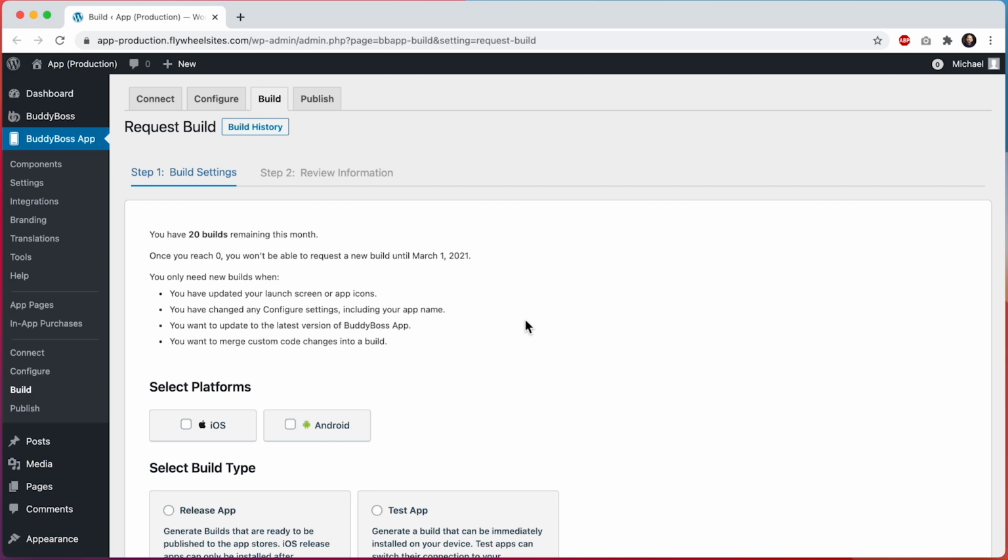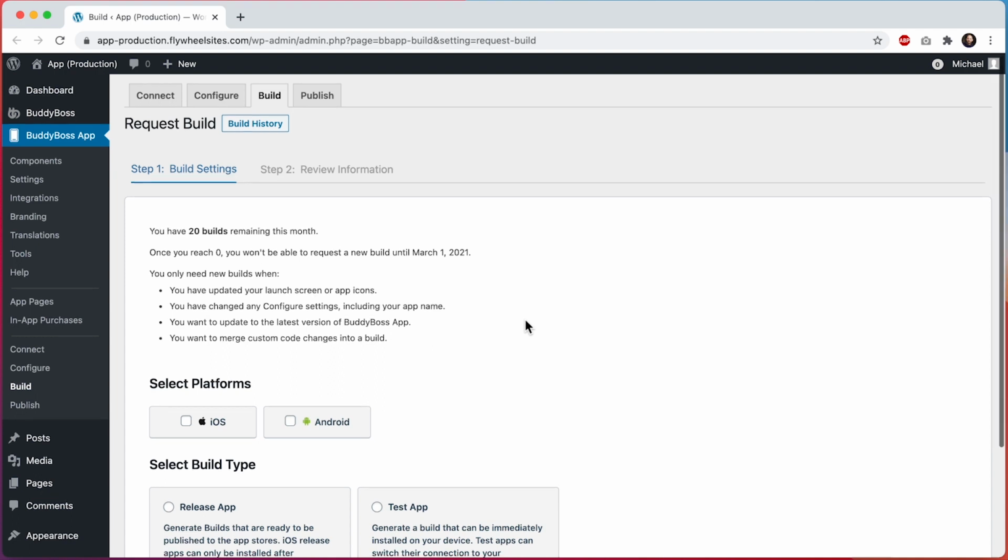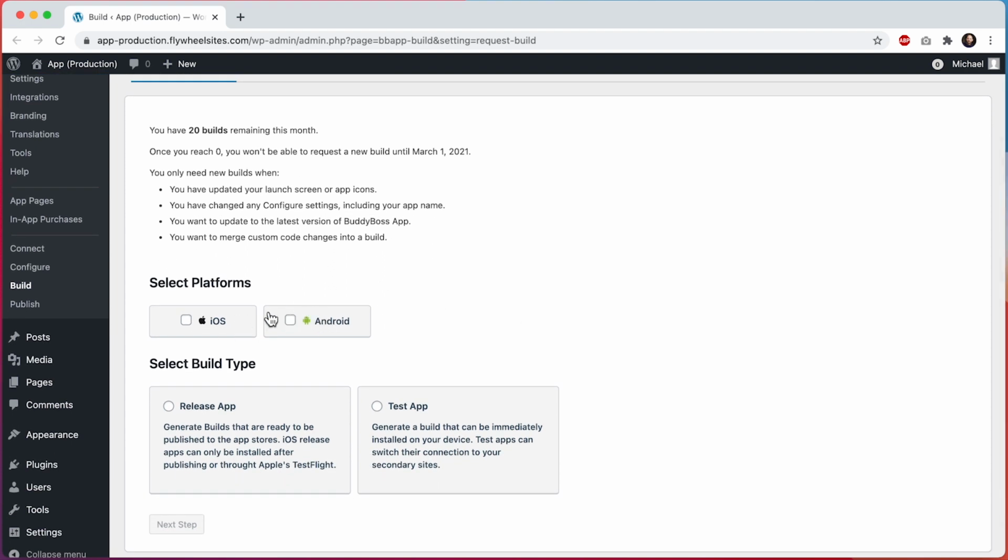In this tutorial, I will show you how to install a test app build onto your iOS device. I also have another tutorial showing you how to install a test app onto an Android device, so make sure to check out that tutorial if you're using an Android for testing. When creating a build, you can select if the build is going to be for iOS or for Android.